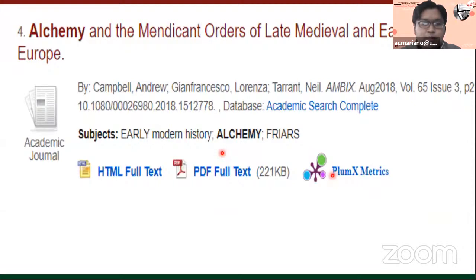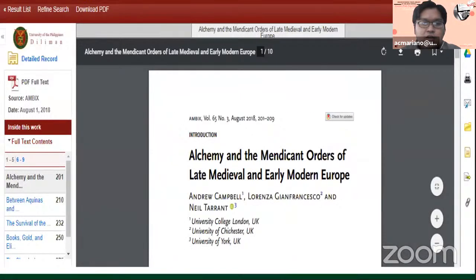If you click on PDF full text, usually or most of the time you'd be taken to a page or print it.